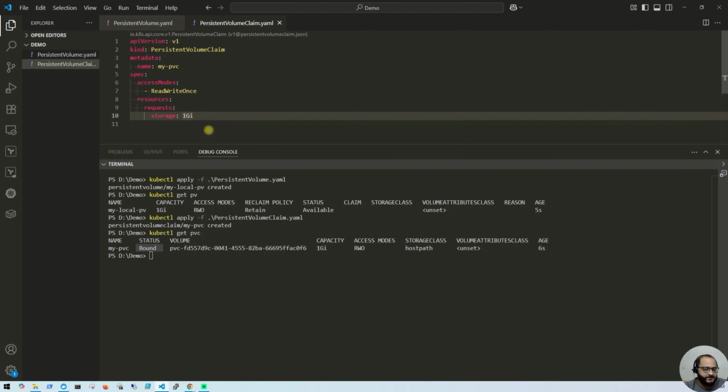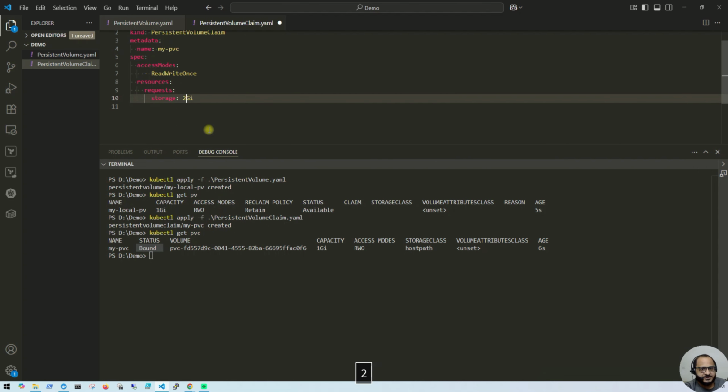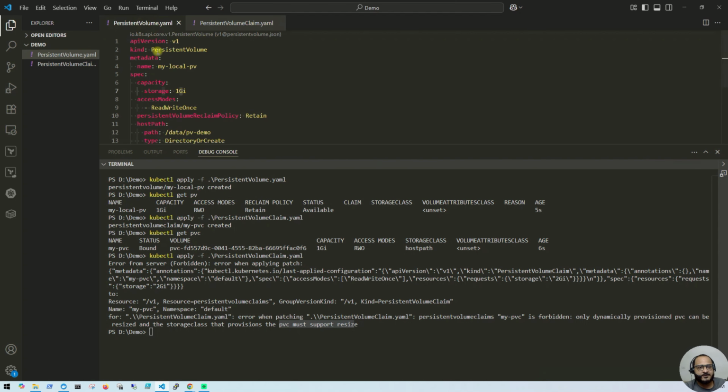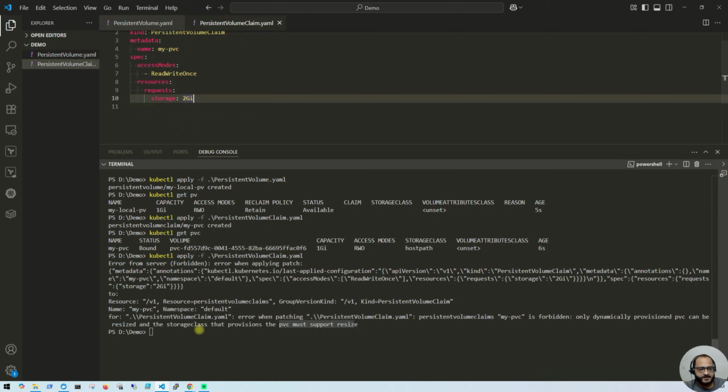So to verify, let me do one thing. Let me change the file size here to 2 GB and save this file. If I reapply this file, we are getting an error from the server. You can see the PVC must support resize. We are getting this error because we don't have the exact size: we have mentioned 2 GB and we have a persistent volume with 1 GB, so it is not supported. That's why we are getting an error here.